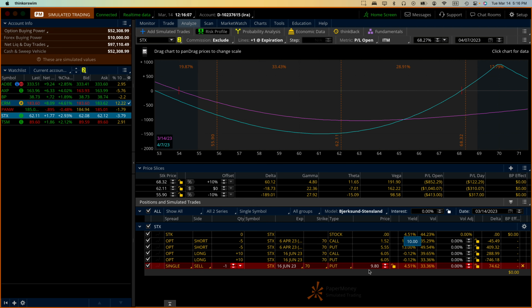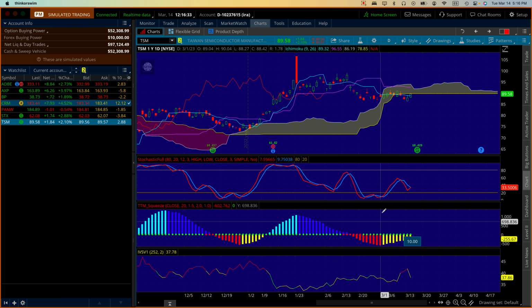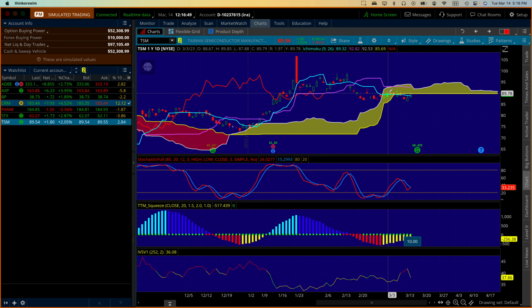Let's move on to TSM. All right, TSM. Let's see what the chart looks like. Okay, that's gonna go up. See, contrary to the STX, here we have a definite signal, and the stochastics went up and then down, and now it's strongly up, and the TTM squeeze is showing a more definitive move up. So yeah, it could go above the Ichimoku cloud, which is well ahead. That's a big point to break through, and I think it might.